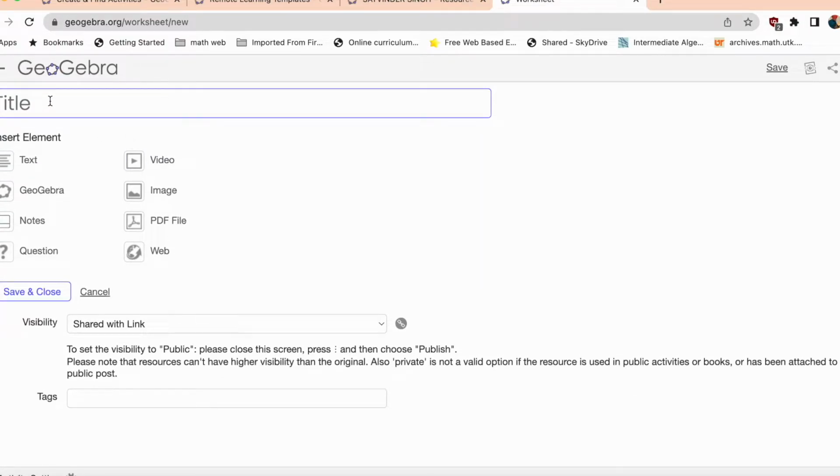Title: let me think, Pythagoras theorem, sorry about my spelling. Pythagoras theorem, introduction. Now this is the title of that activity. What kind of elements or tasks am I going to add to the activity? You have options: text, video, GeoGebra, image, notes, PDF, question, web. Today we are going to focus on text, GeoGebra, and questions. First of all I'm going to hit on text.